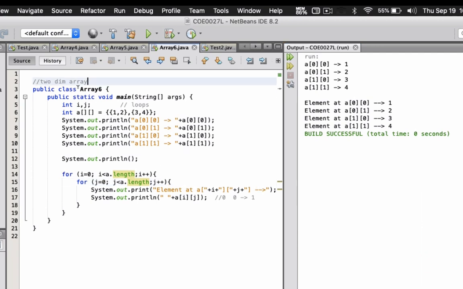So I hope you get the idea behind how we use two-dimensional arrays.